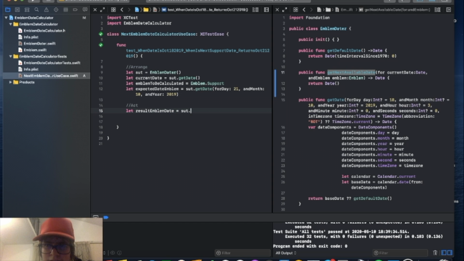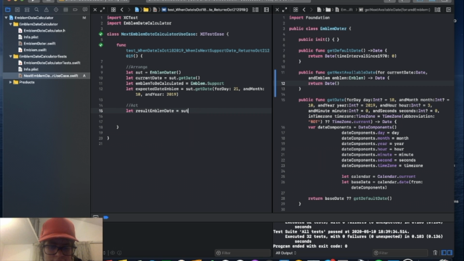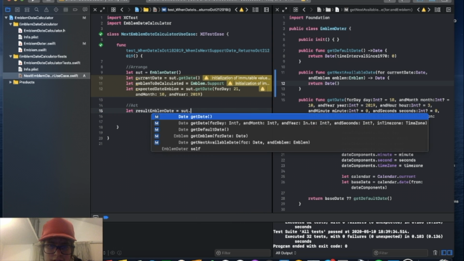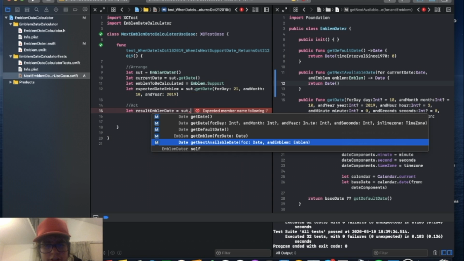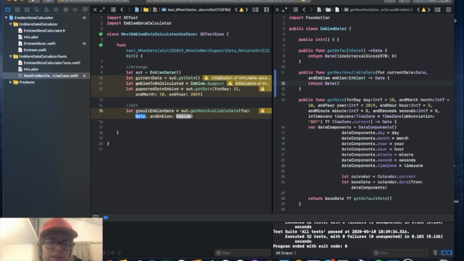Get next available date. But I just wrote it, why is it not working? SUT dot get next. Okay, here it is. I don't know why it didn't show up, maybe it just didn't compile or something like that.